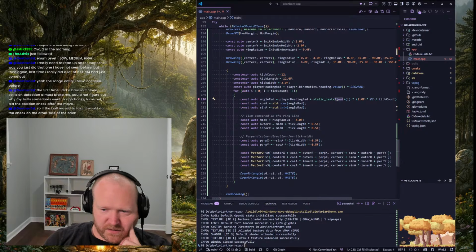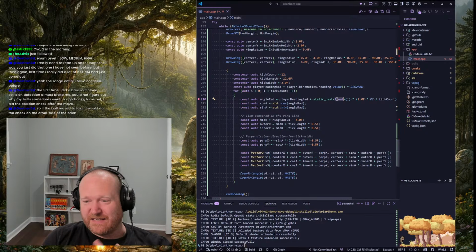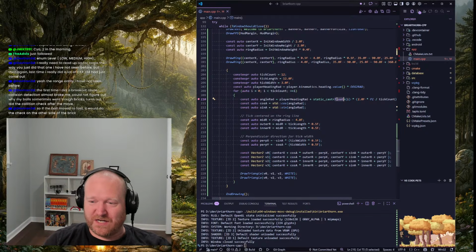First time I did a breakout clone, collision detection almost broke me. Could not figure out why my ball sometimes went through bricks. Turns out I did the collision check after the move. Oh no! Yeah, collision is so tricky to get right.